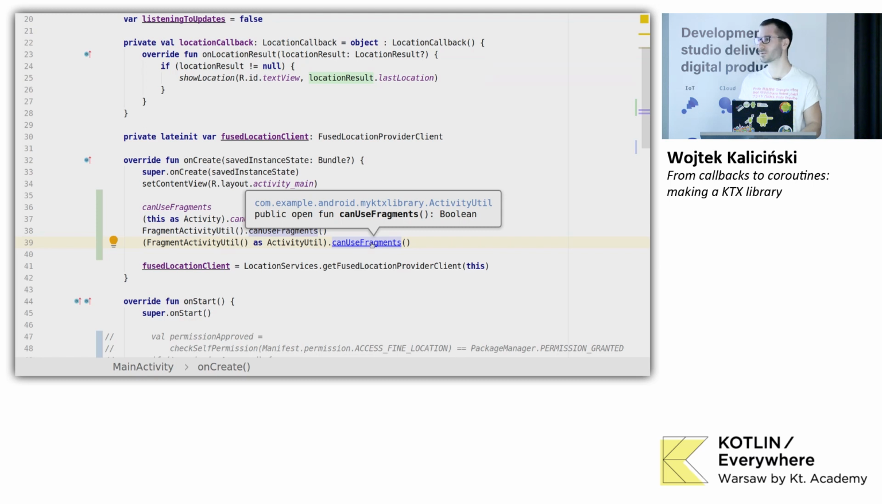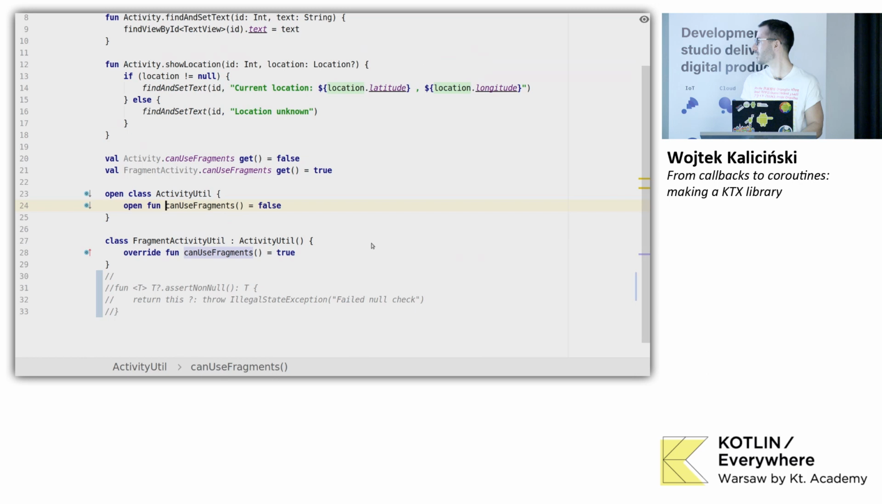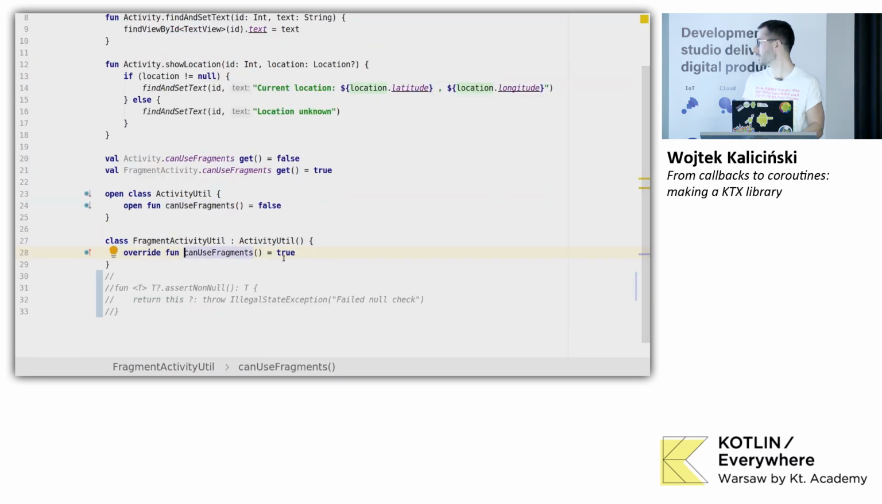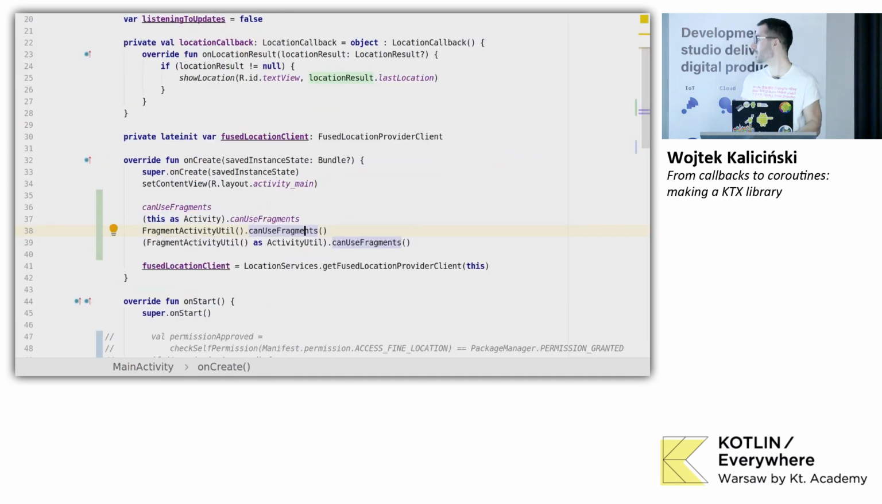Yep, it goes to false, and this one goes to false. Sorry, this one goes to true. Yes, because I didn't cast. But okay. They both show true. Okay, let's try.